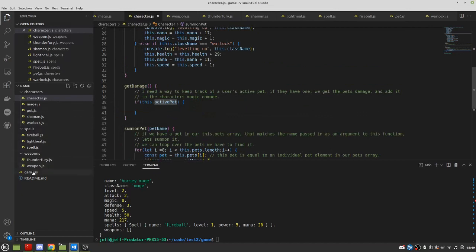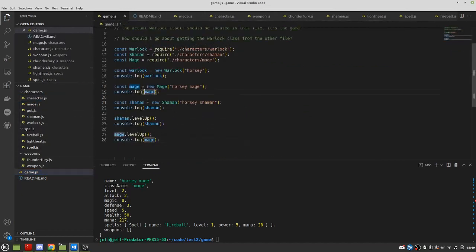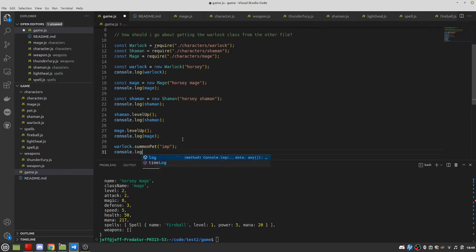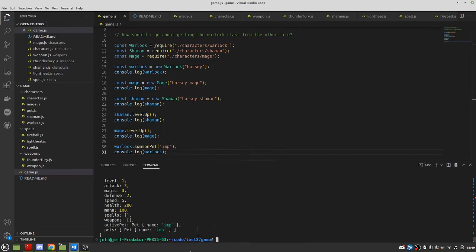I want to try that out actually. I want to say warlock.summonPet imp. I think his name was imp. And then console.log warlock. Hey, I summoned him. Awesome. So that actually worked right out of the gate. I have an active pet now.